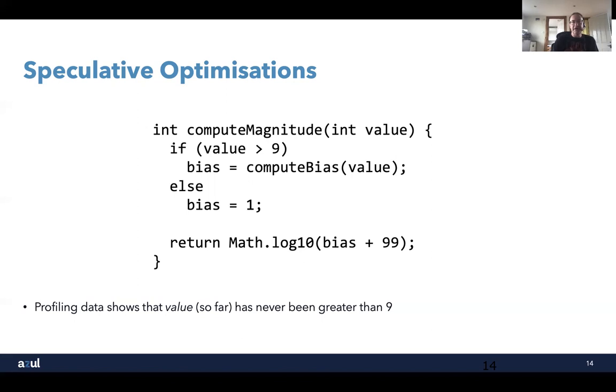In this method that I've got here, it's called computeMagnitude, and it takes a value as a parameter. Within the method, what we're doing is we're saying if the value is greater than 9, then we need to call another method called computeBias, passing value, and that will calculate the bias that we're going to use within our method. If the value is not greater than 9, then we just set the bias to be 1. And then we return Math.log10 of the bias plus 99.